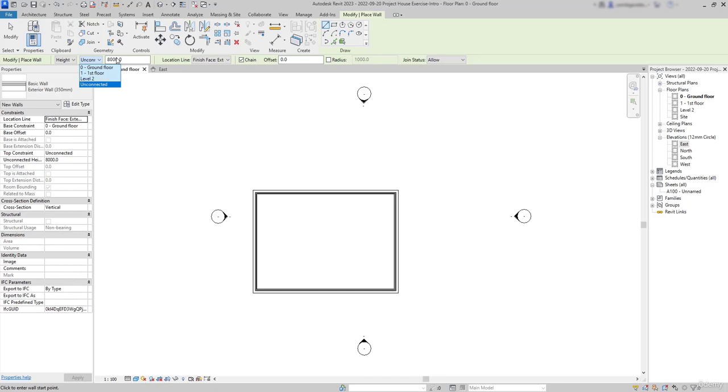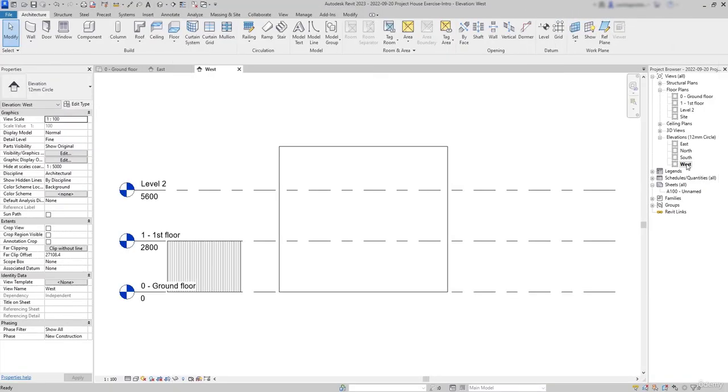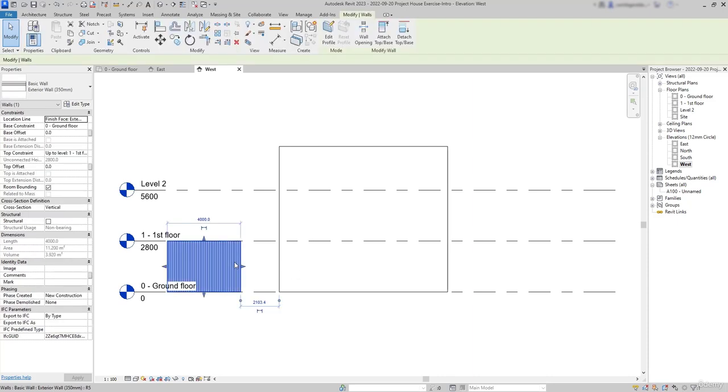Now, let's say I'm going to draw a new wall, but this time I'm going to change this option to first floor. Let's place the wall, for example here. I'm going to open a west elevation, and you can see the new wall shows at the left of the main building, and the height is just 2800 millimeters. Let's select the wall, and you can see in the properties, the top constraint is now first floor, what I defined before. So that's the place where you need to look.